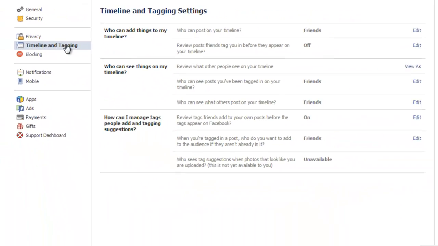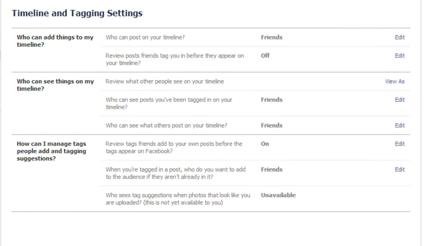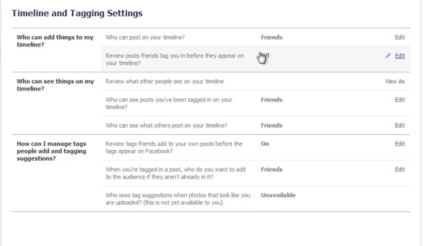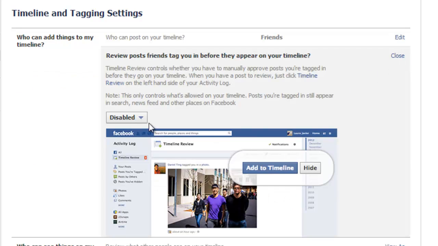If we click on the next link, timeline and tagging, he's got a sensible setting here. Who can post to his timeline? And already he's got a couple of posts from people who are his friends. One setting I would change for Lee is this setting here, which allows you to be able to review things that appear on your timeline before they do. So I'm going to turn this enabled for Lee.